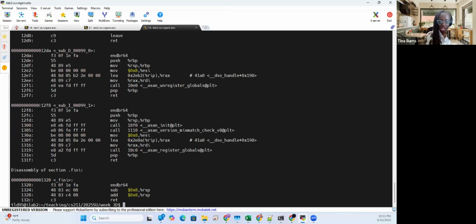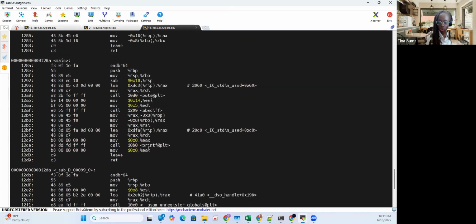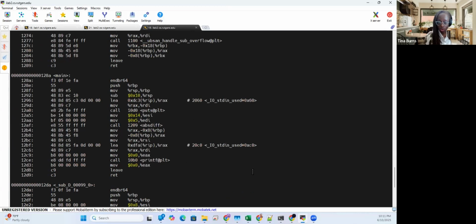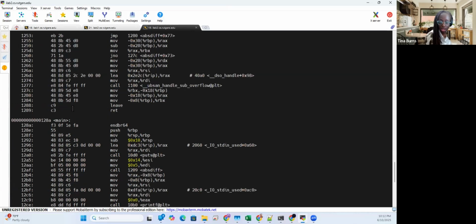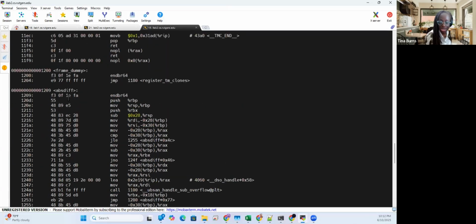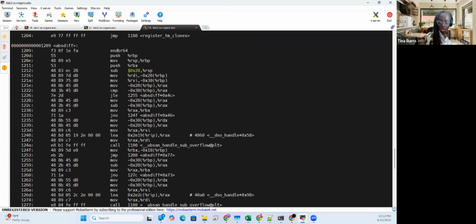It's giving us the address information here. It's giving you the data in hexadecimal, and then kind of what's happening. And you'll notice that on the right side is where we have our commands, right? So this is our main. Let's go up to the absolute diff here. And you'll see it's very similar to what we were looking at previously.